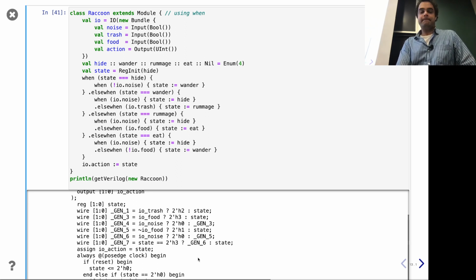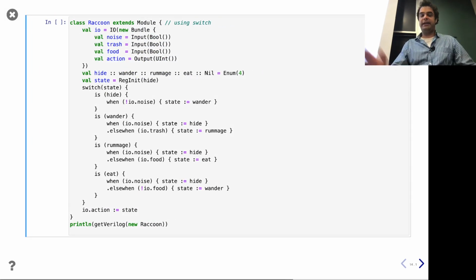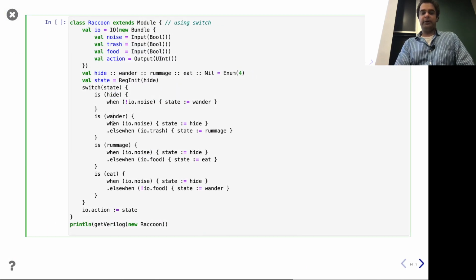Cool. Okay, so here we're using when. We could also do something called switch, which is like the switch case that we've seen in other languages. So you can switch on a state. Instead of all these whens, you could switch on a state, such as hide, wander, etc. And then inside the switch, you can do when. You can also put a switch inside of a switch. But in this case, because there are only one or two cases, I chose to use when and else when.